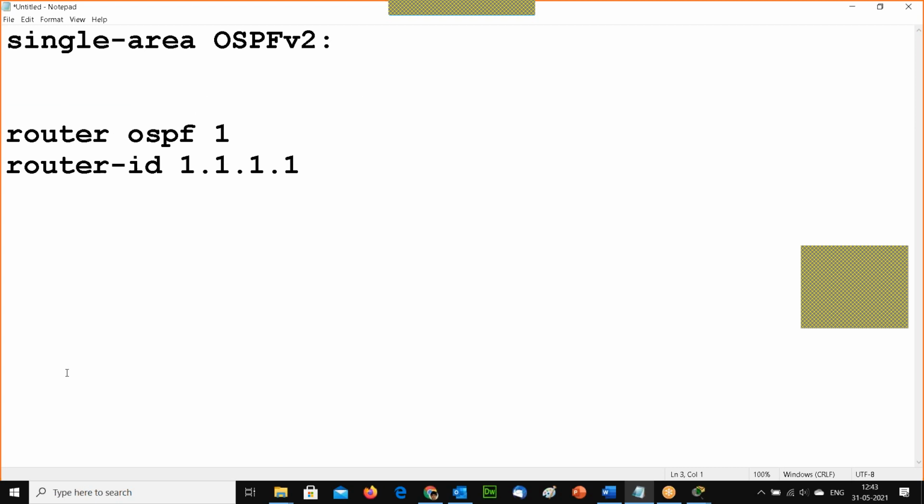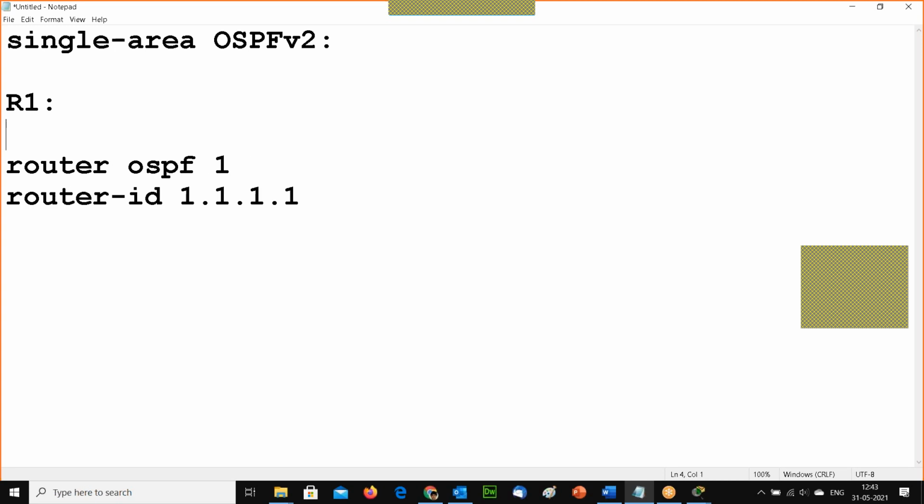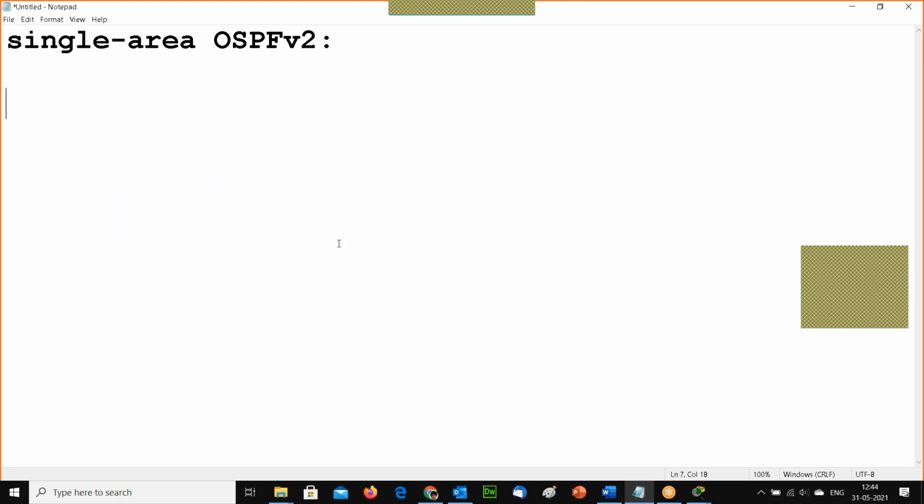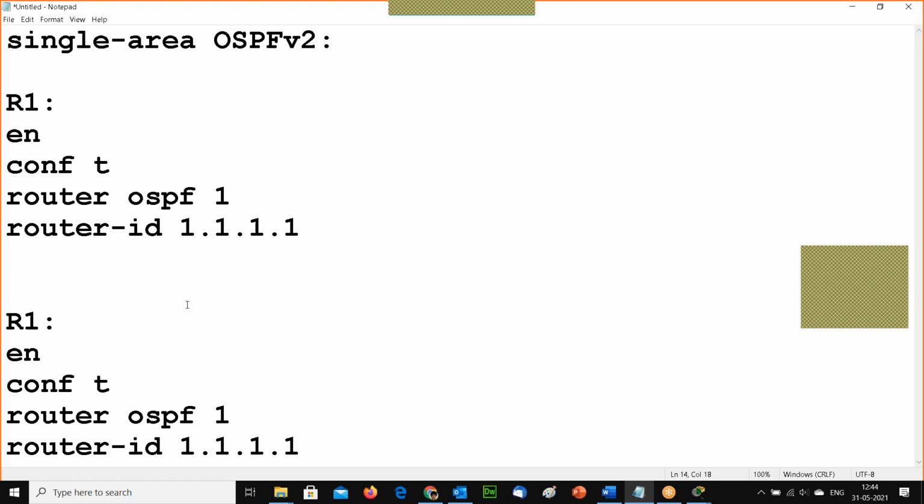So for example, I decide that R1 needs to be configured. On R1, I enter the enable and config commands. Then I'm writing router OSPF 1. For R1, I'm going to configure the router ID 1.1.1.1, so I'm giving this router a reference. Similarly, you can configure R2 with OSPF process 2 and the router ID as 2.2.2.2.